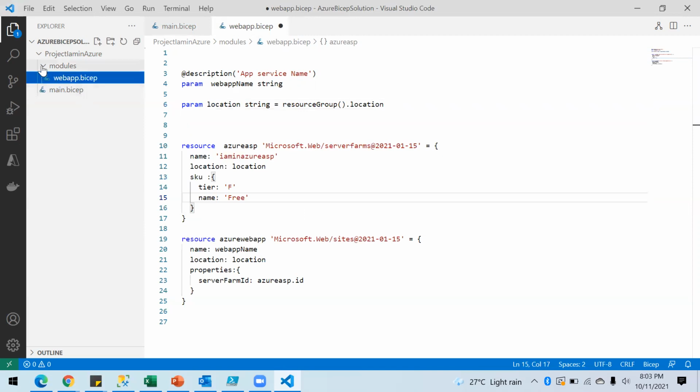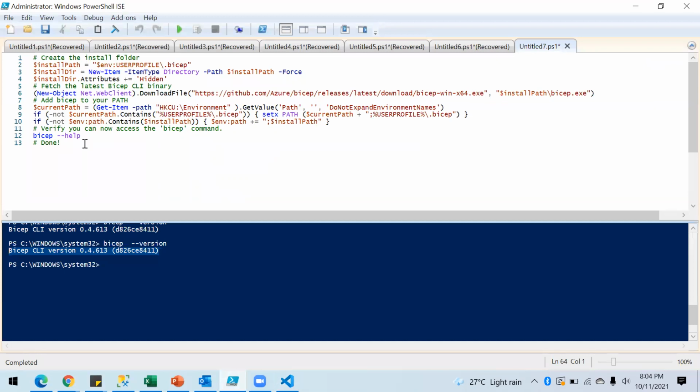So now my file is ready here. What I'm going to do is not deploy it using local deployment. Instead, I can push this to GitHub and create CI/CD pipelines for this. But let's just deploy it from the local machine and see how it goes.